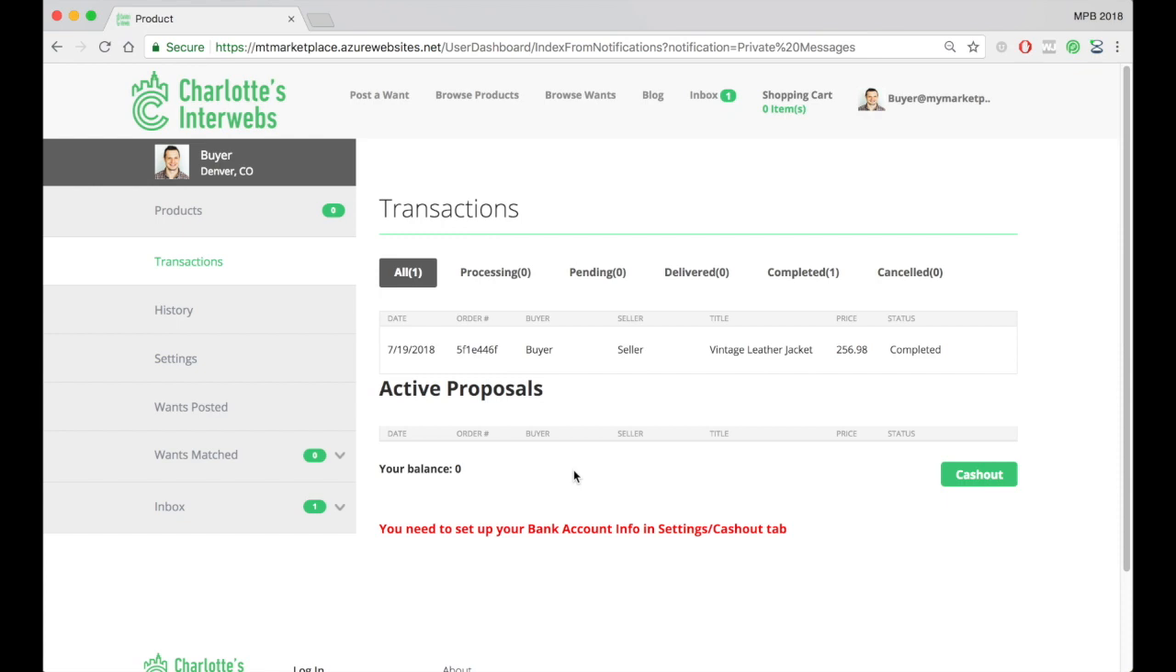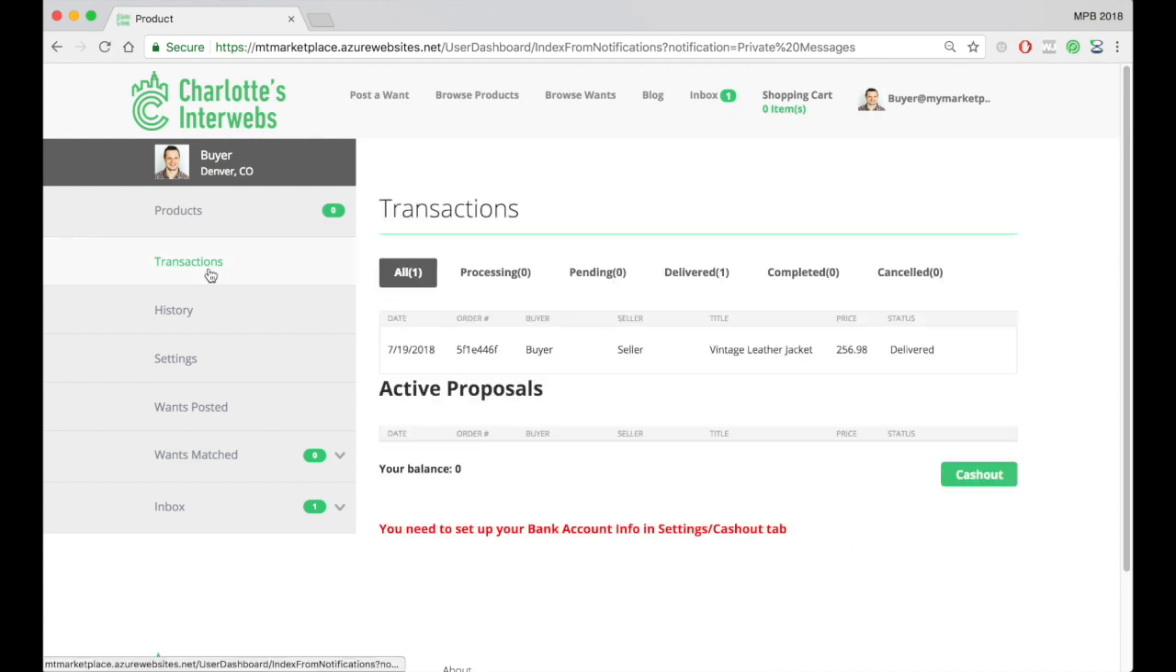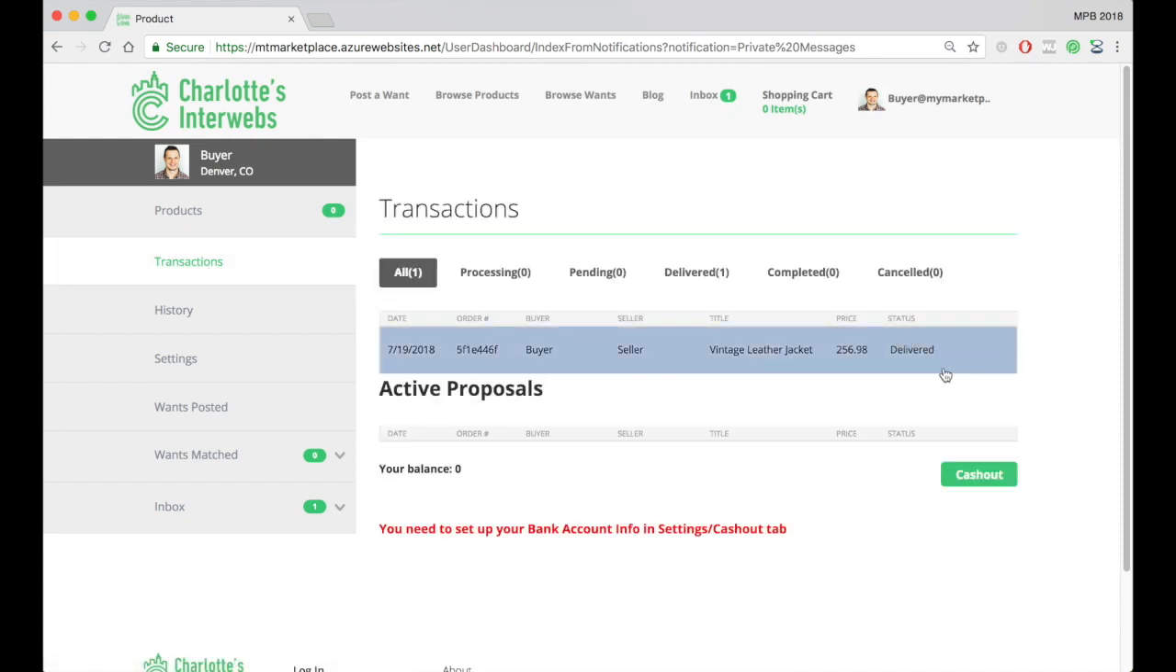I've logged back in as the buyer. I'm in my Transactions tab, and here I can see the transaction as well as in completed status. Once I receive it, I can click on Confirm Delivery. I can go back, and the status has changed to Delivered.